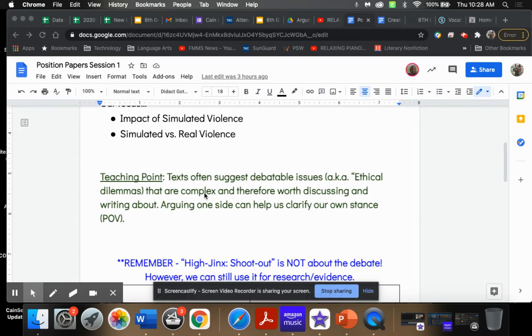The teaching point, or the goal for the day, is to look at a piece of text, which for today is Hijinks Shootout. It's complex because when you read it, it's entertaining, it's just kind of a fun story and you're kind of in it and you enjoy it. But you can look at it and there's a hidden ethical dilemma, a hidden problem that we need to figure out. Where do I stand with this problem? That is where the argument piece comes into play. You guys are teenagers. I don't know if you know this, you like to argue. And today you are going to get your chance to do some arguing.